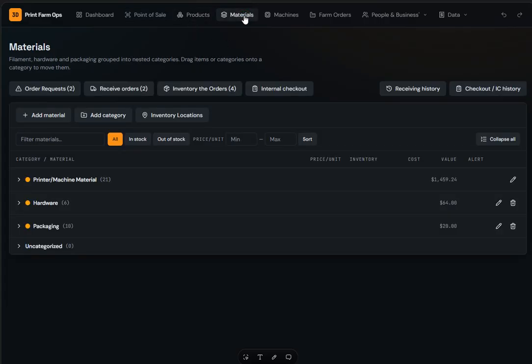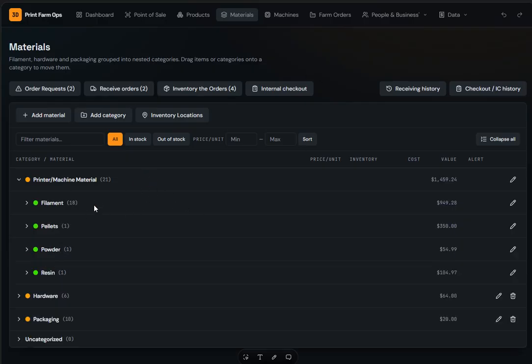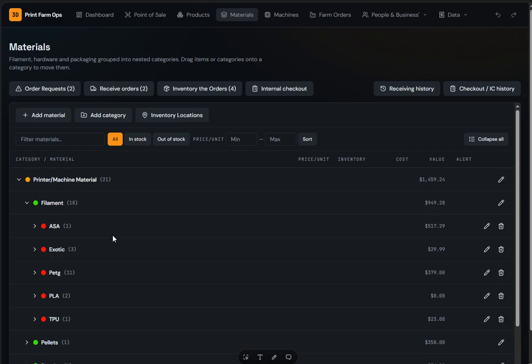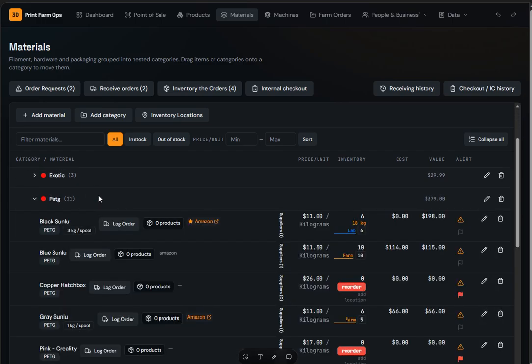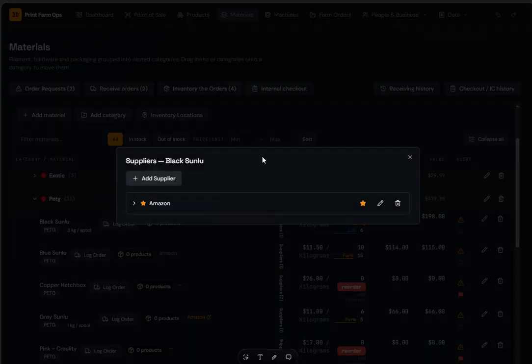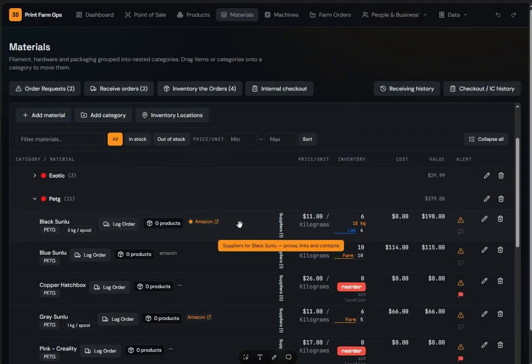So, materials. This is the base layer of the whole thing. I spent so much time making this. So, basically, Black Sunlu PETG. We can click on this and look at all the suppliers. If you've got multiple suppliers, you can choose a preferred supplier and it stars it.